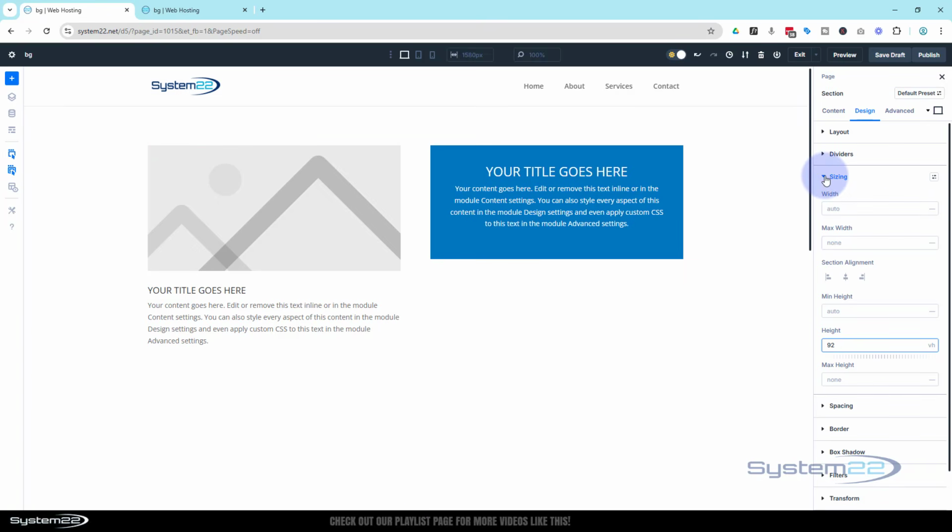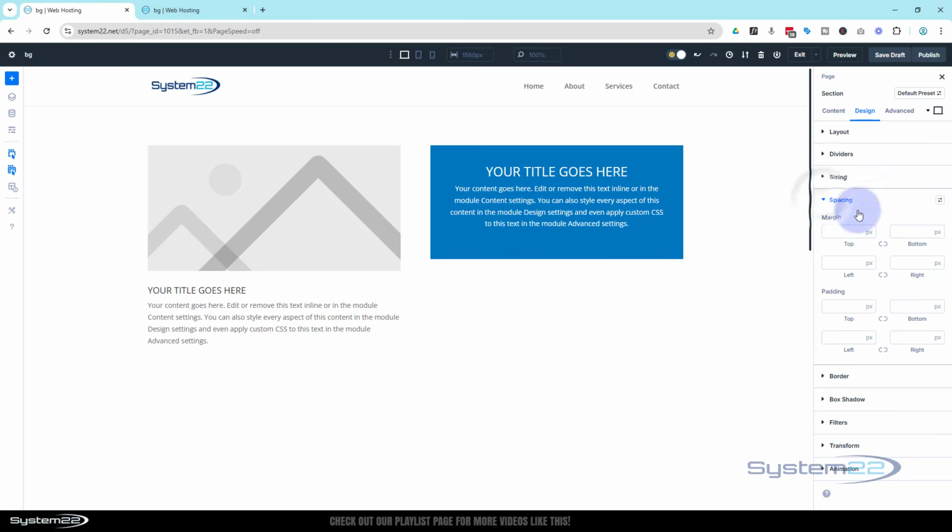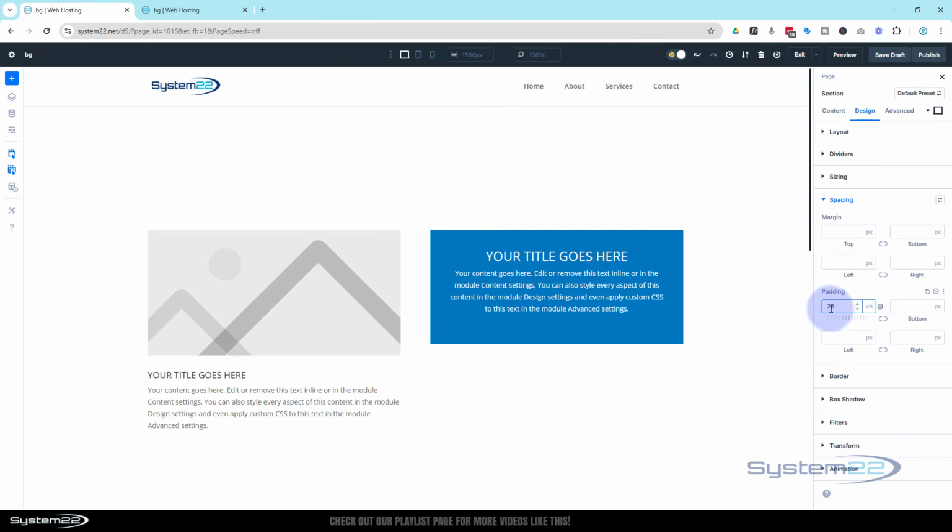And we'll just push the content down in the middle. We can close up our sizing, spacing's just underneath. So let's use, again, I'm going to use viewable height on the top, VH. I think I used 25 last time. Maybe a little too much. Let's put 20 in there.